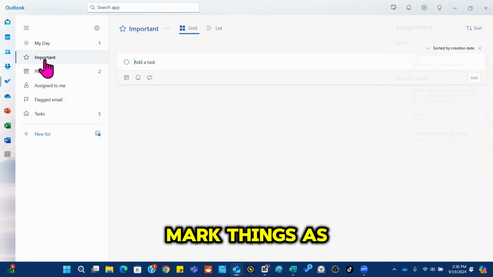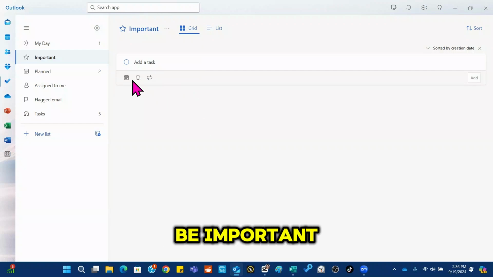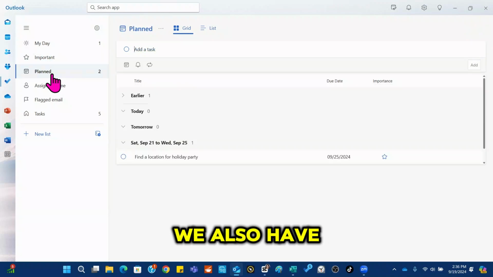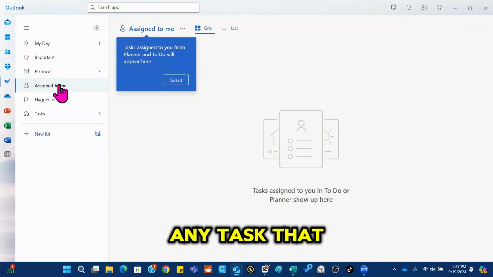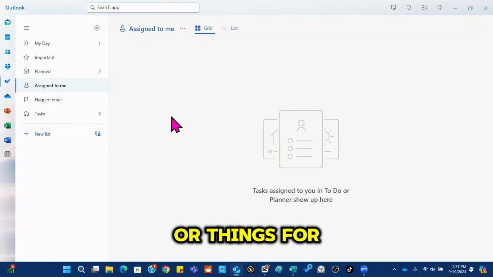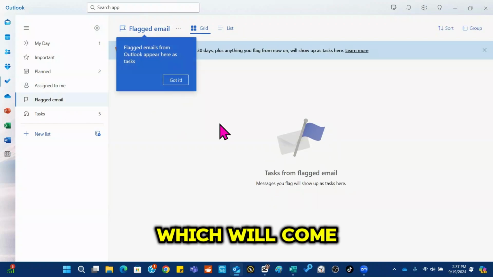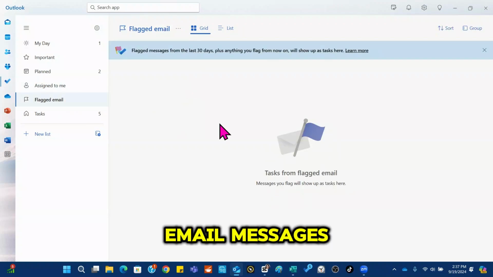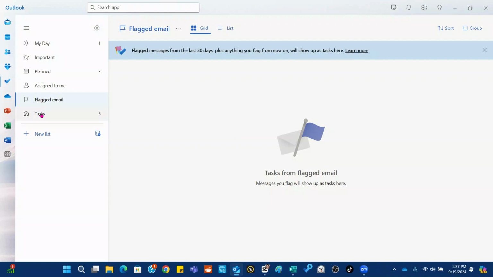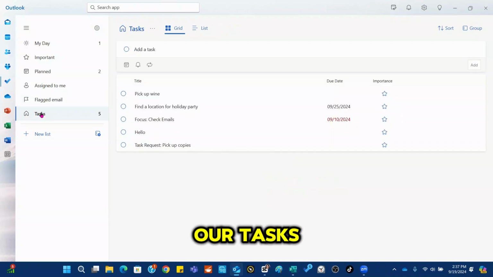You can also mark things as being important. So if something is important that you do not want to lose sight of, you can mark it as important. We also have planned. These are date-driven and time-driven items that you would have. Any task that would be assigned to you or things for you to be able to do. Flagged email, which will come directly from your email messages if you flagged your messages. And then we are back to our tasks. So let's focus for now on our tasks.